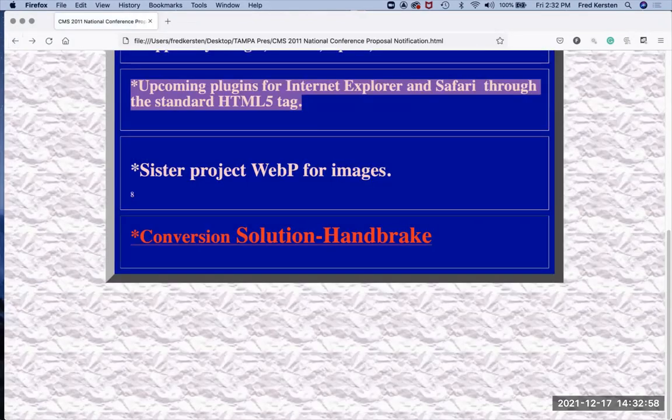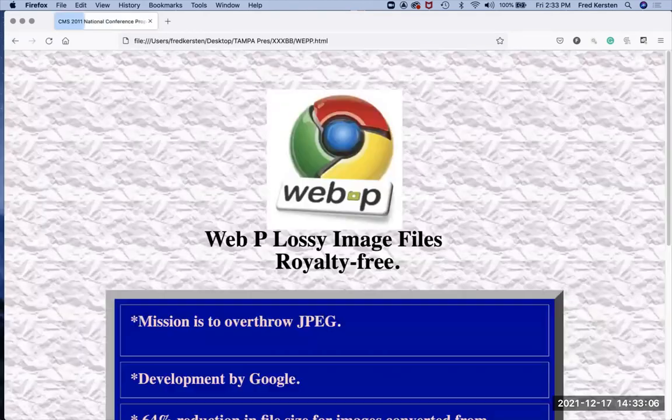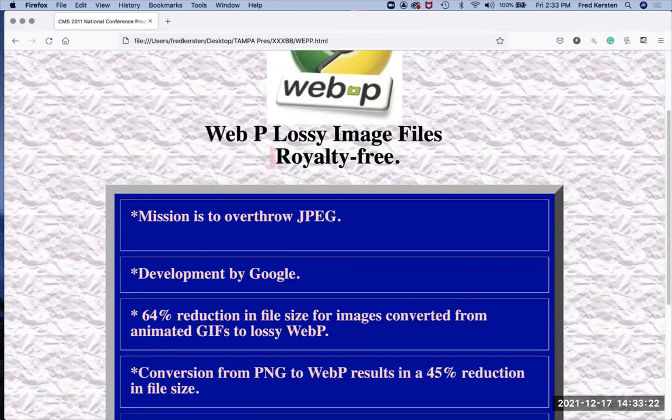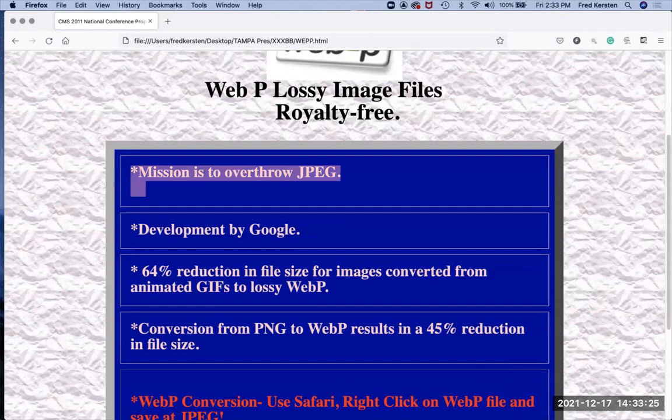I also wanted to talk to you a little bit about working with WebP, because WebP is also sort of interesting. It is a lossy file. Lossy means that it will be able to work down into a smaller file size, but it will also lose some quality. It's royalty free. It's an image file. And I thought it was sort of interesting when I did this presentation. Their mission is to overthrow JPEG. You hear about overthrowing a country or a dictator or somebody. I've never heard about overthrowing a file format.